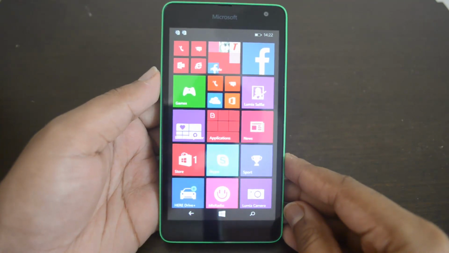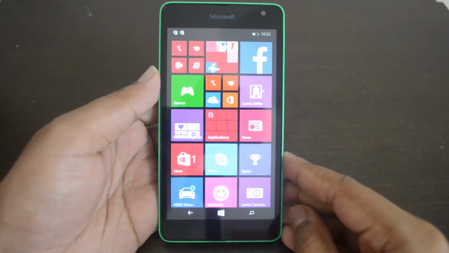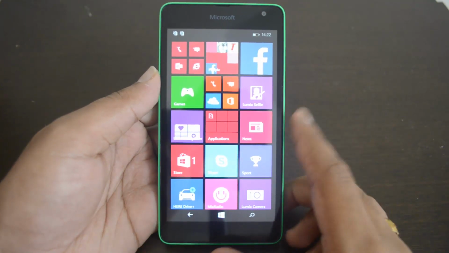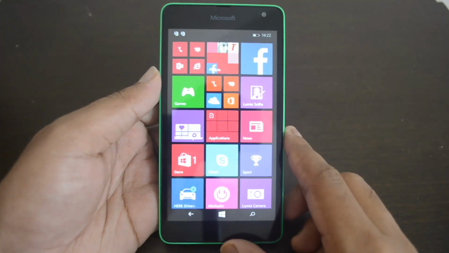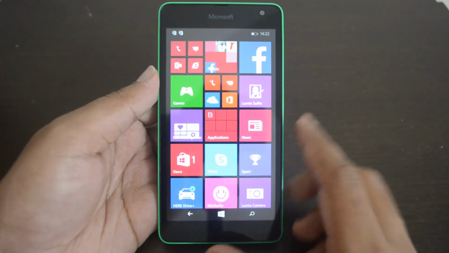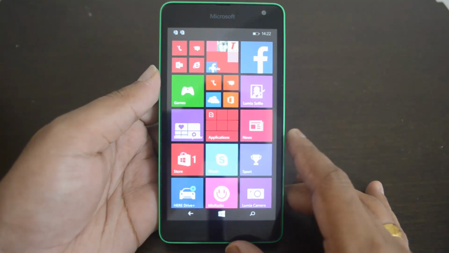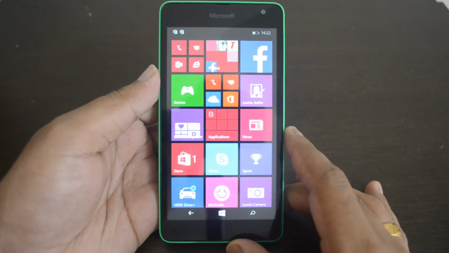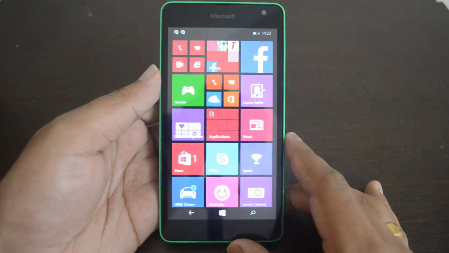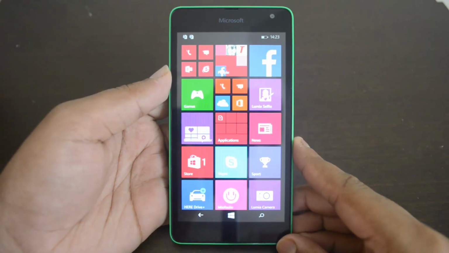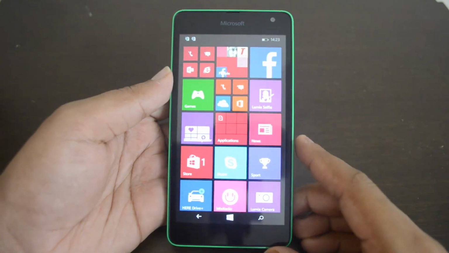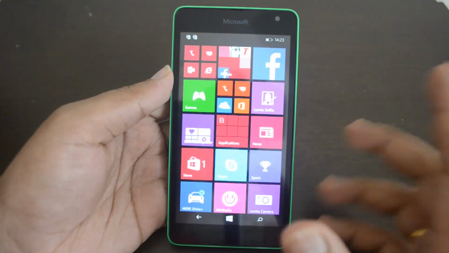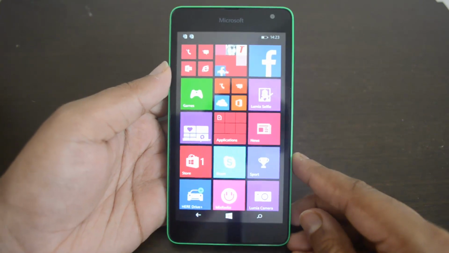Microsoft Lumia 535. So this is a brand new smartphone from Microsoft, and it is the first Lumia smartphone with Microsoft branding. We recently reviewed this device and also shared the gaming review and the camera review. Now let's share some of the tips and tricks you can perform on the Lumia 535. These tips and tricks are not really specific to Lumia 535. You can try them on other Windows phones as well.